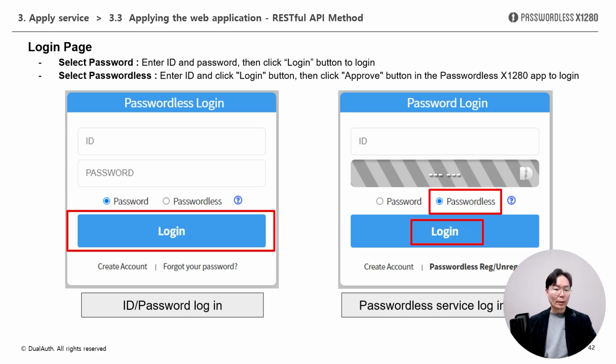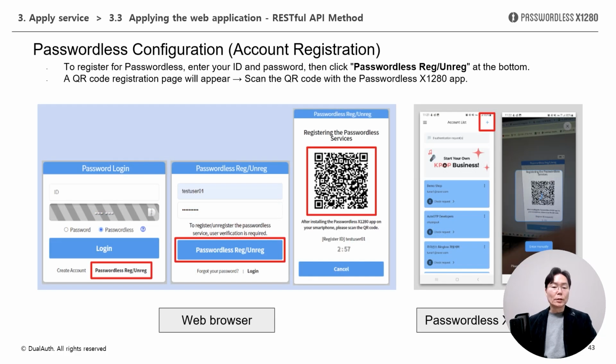The created web application includes features for membership registration, password login, and passwordless login. It is a sample project that supports password changes and account deactivation as well. You can test both password login and passwordless login. By using the Sign Up button to register, you can proceed with password login. Then, select Passwordless and click the Passwordless Reg/Unreg button to register an account in the Passwordless app.